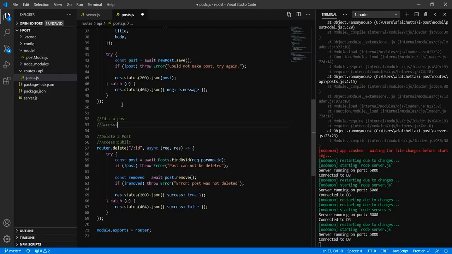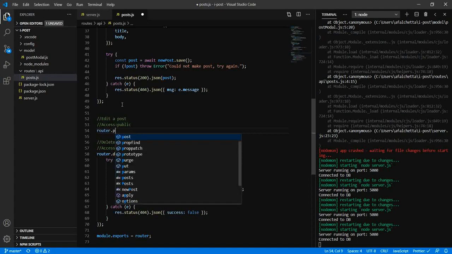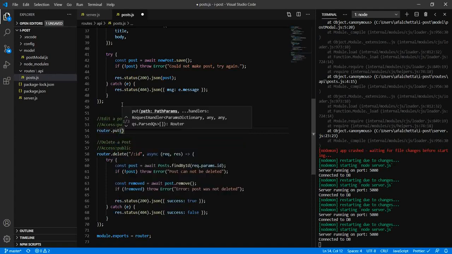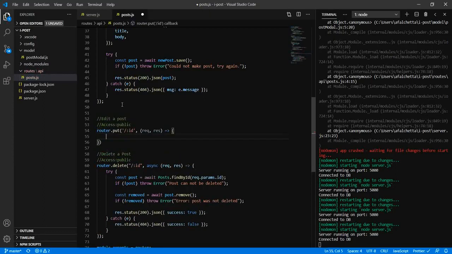Access public. We do router.put with our endpoint, and then we also need an ID because we need to know which one we're editing. Request and response, our arrow function. Good.